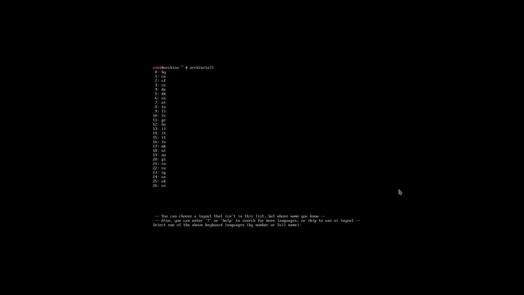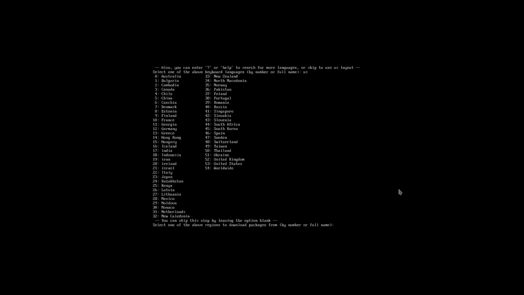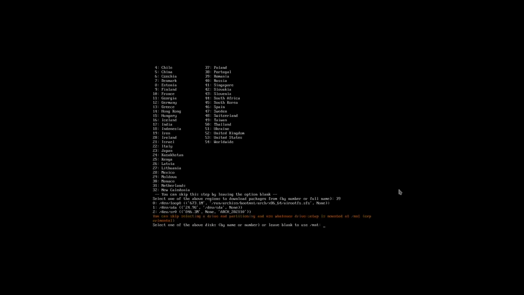First we have to select our keyboard layout. In my case it is the US layout. I'm located in Romania and we have a mirror server for packages, so I'm going to select that. Now here we have to select the hard disk that we want to install this on. If you don't have the partition already created, you should do that before using this installer.